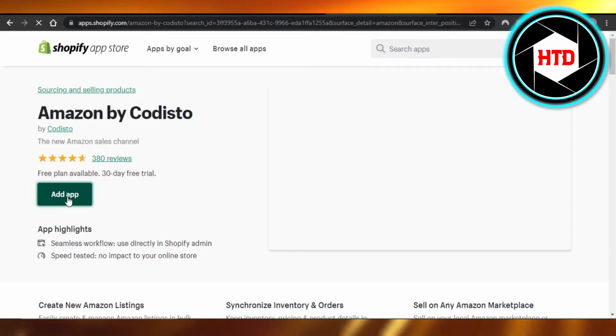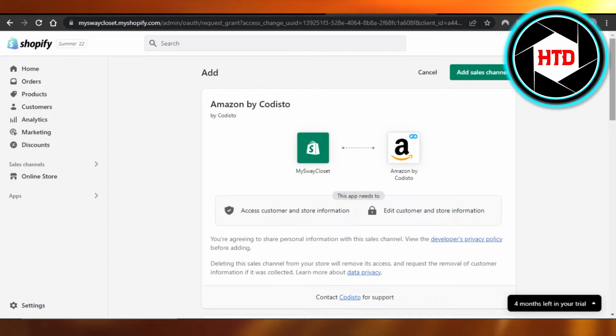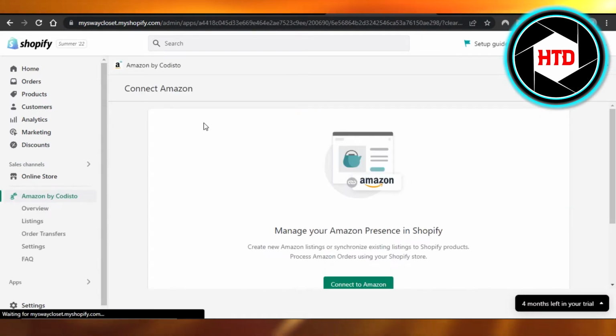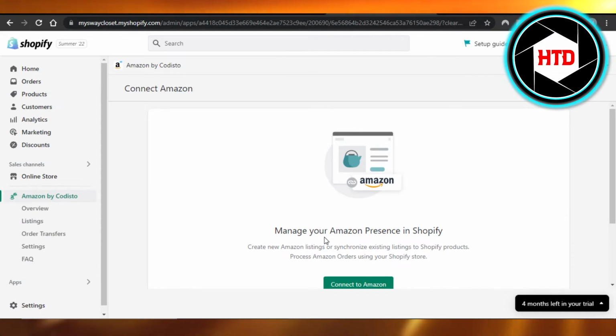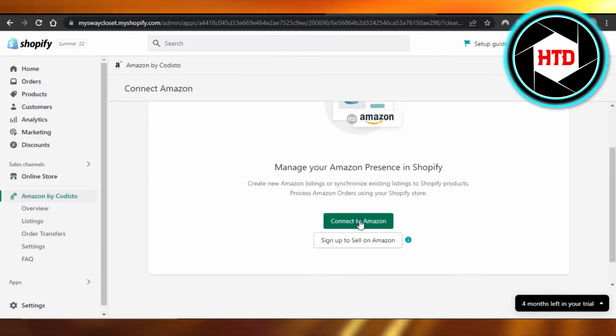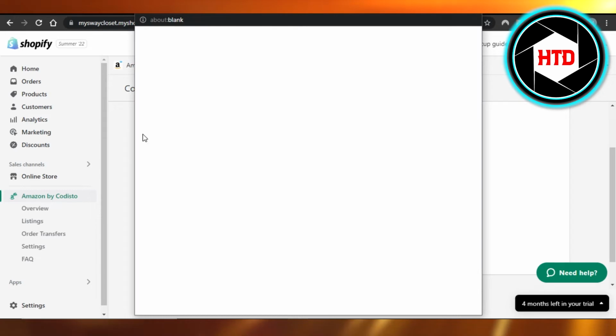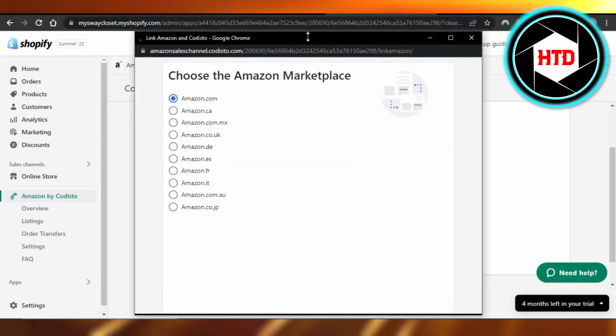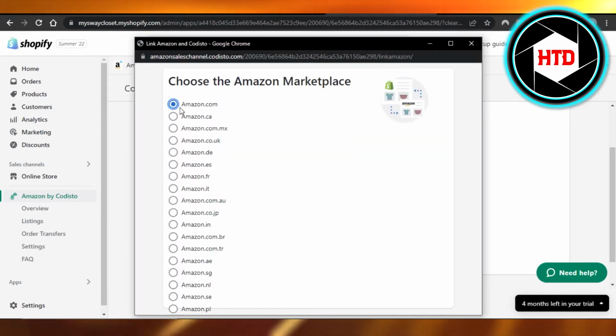I'm going to click on Add App. Okay, so we have to click on Add Sales Channel. You can see it's Amazon, and there you go, you have Amazon by Codisto here. Now you will click on Connect to Amazon and just sign in to your Amazon account that you have. So we're going to go with Amazon.com, and you can select any of the Amazons that you have in your region. I'm going to go with Amazon.com.